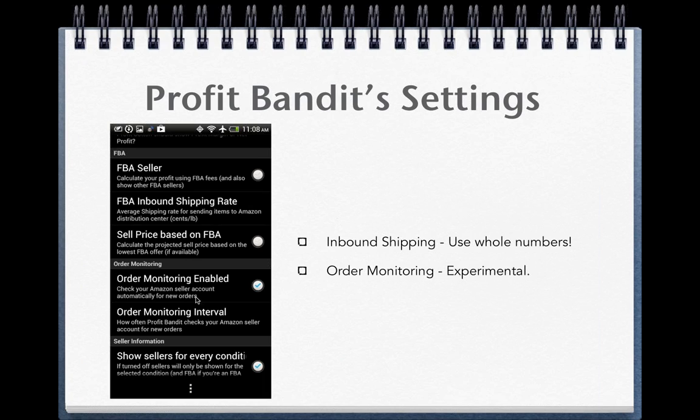If you're on Android, we have an experimental feature called order monitoring. We're still trying to figure out why it works really well for some sellers and not as well for others. We'd love it if you tried it out, and if you like getting a notification when you sell an item, then enable that and let us know how it works for you.